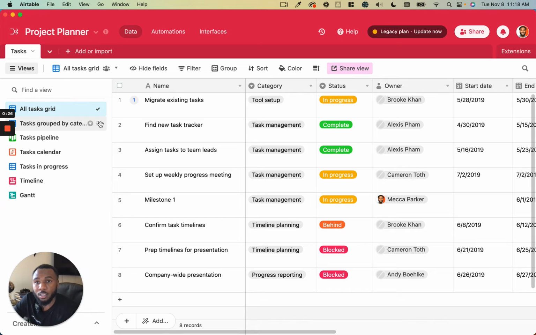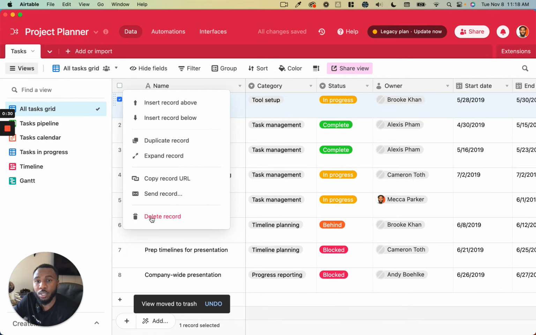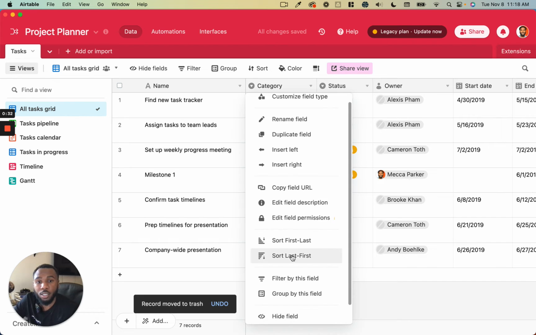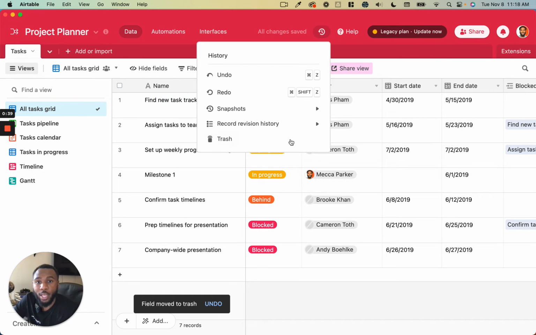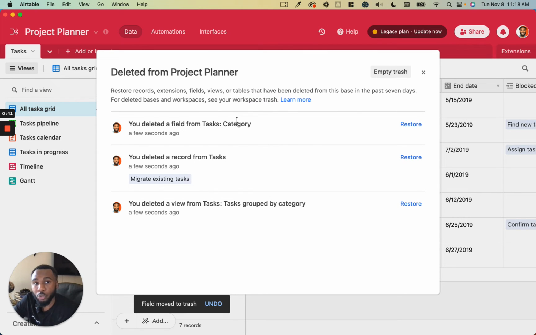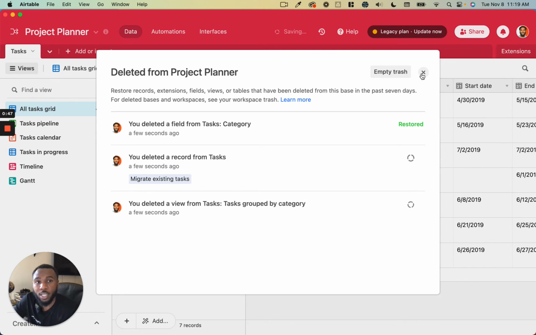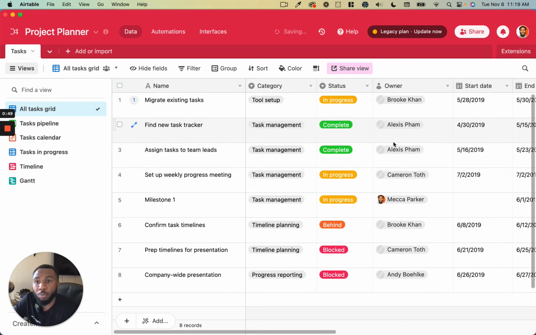So if we go ahead and just delete a few things here, just so we can test it out, we can delete a view, delete a record, delete a field. We can also delete extensions and tables, like I mentioned. As I said, they will show up here for you to restore at any time. So within that 7-day period, you can restore this back into your table, and it will be replaced as if it had never disappeared in the first place.